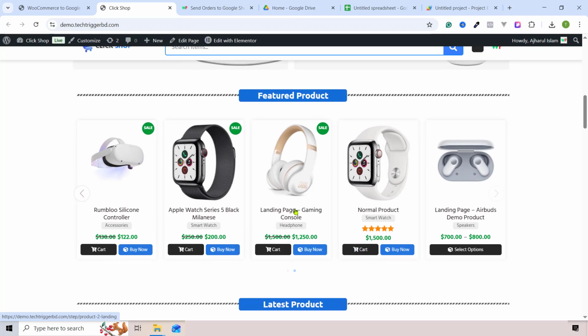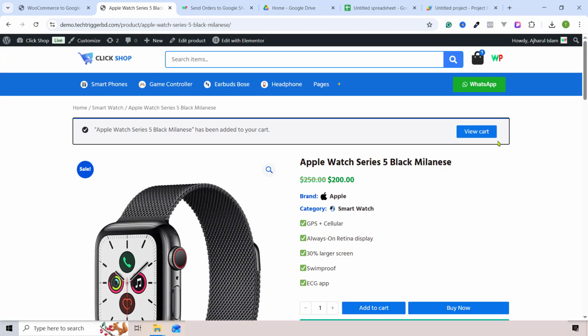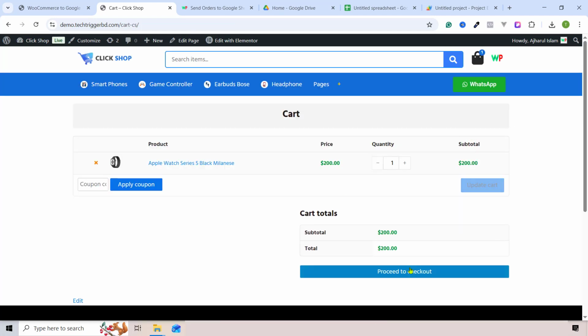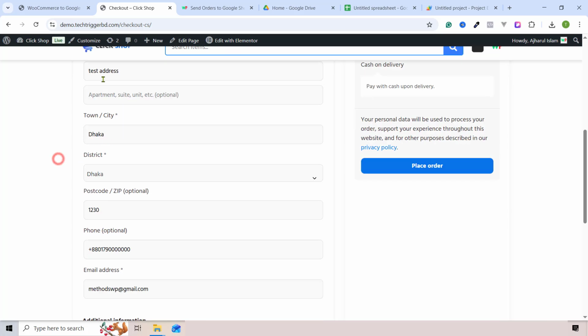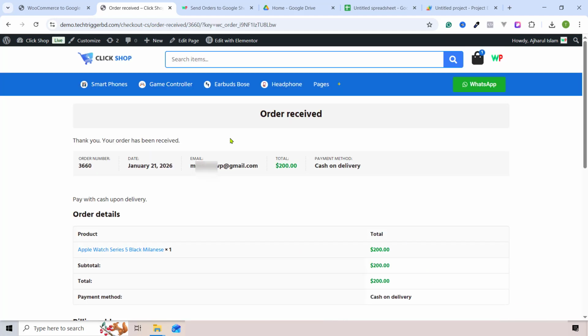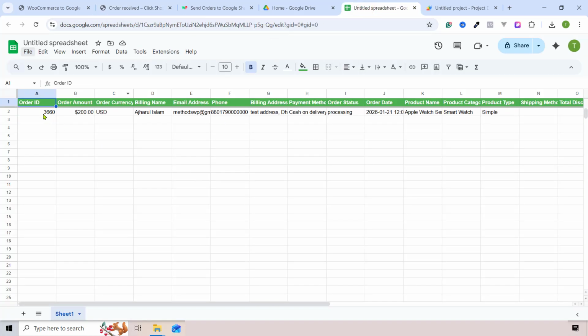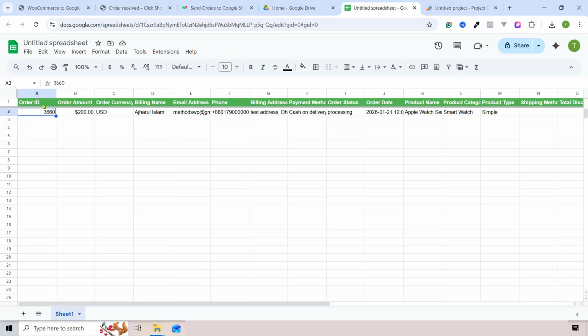So now if someone is trying to order from your website, they click on view cart, proceed to checkout, and here you can type your name. For example, I'm typing Ajhar Islam, and your customer can type their personal details, then click on the place order button. Wait a few seconds, and see, we have got our order ID. If you match the order ID, 3660, this is the same order ID.